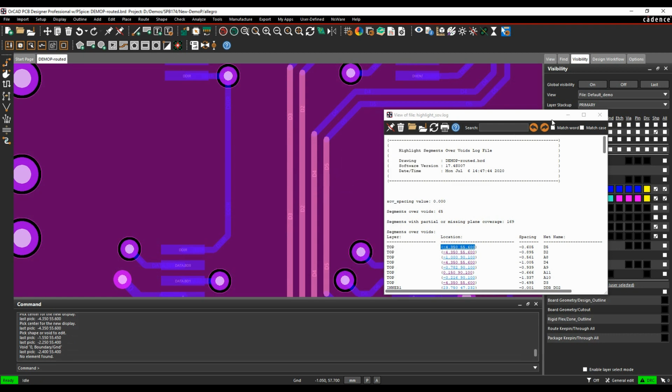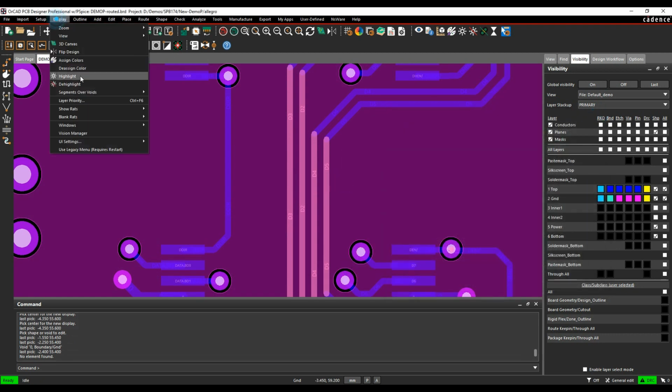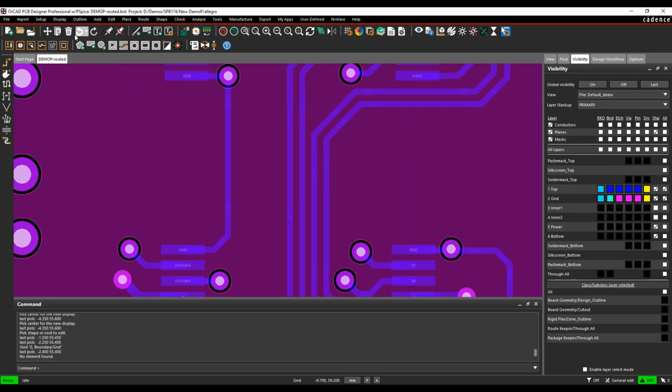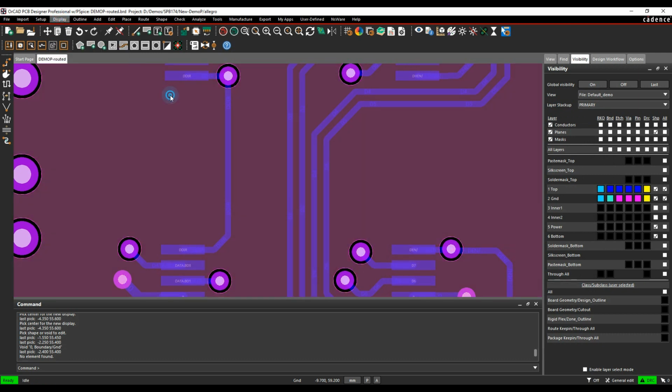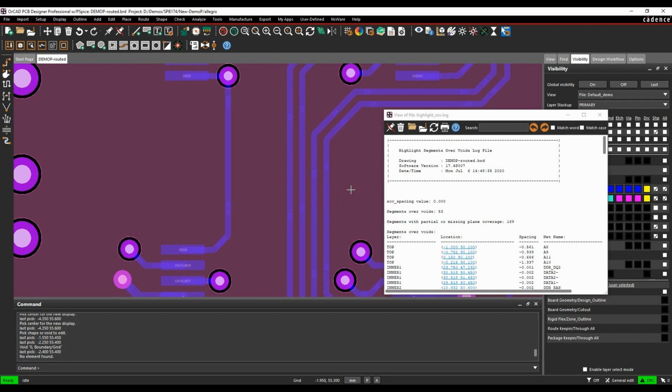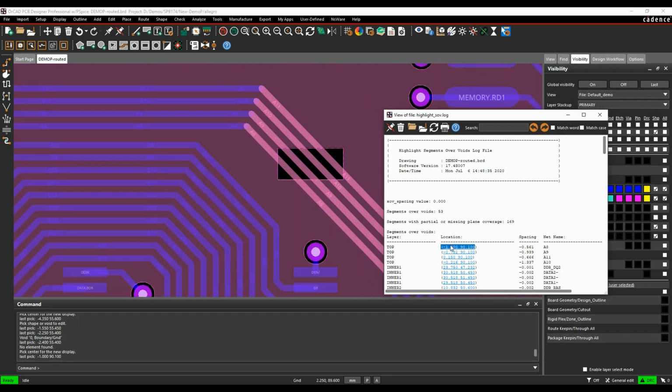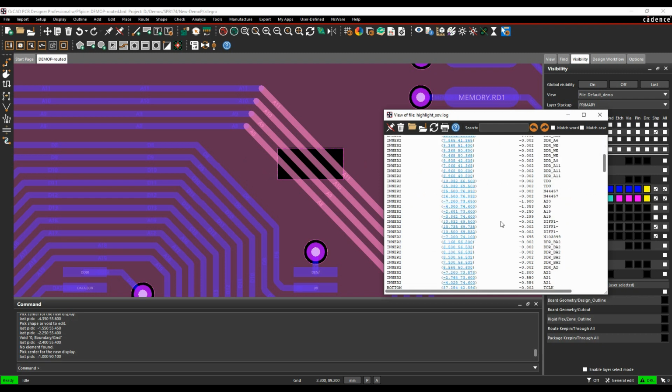And then if we run the command again, so we'll literally just run display, segment over void de-highlight, segment over void highlight. I'm not getting the highlight on these nets anymore, so I then have to go and move to the next object. Similar kind of scenario. So it's a matter of just working through the list to get rid of any issues that you might see.